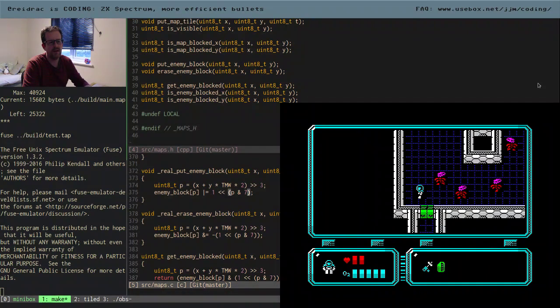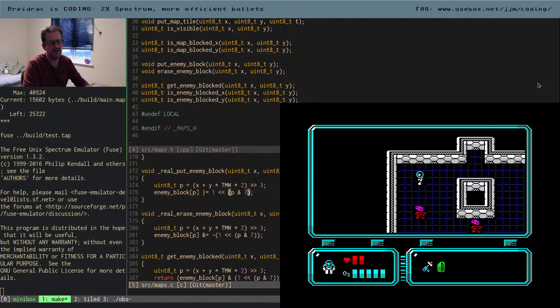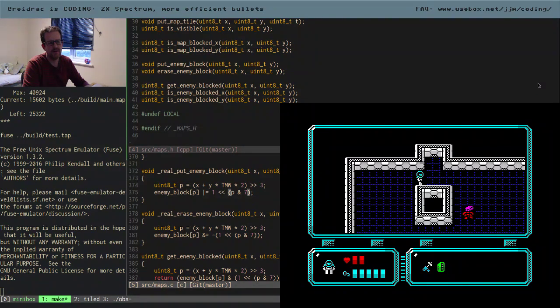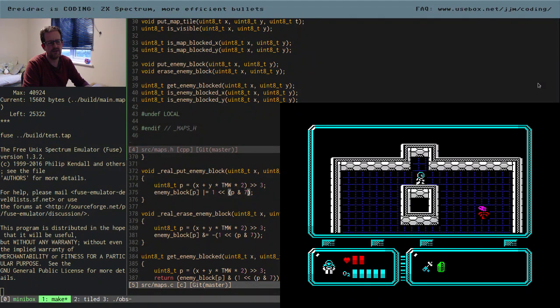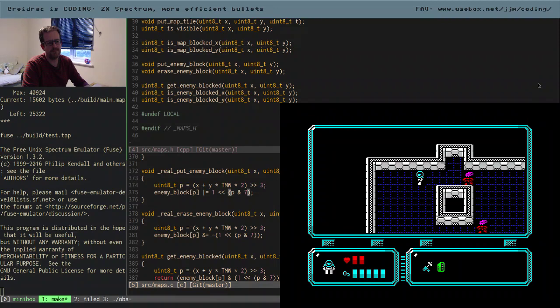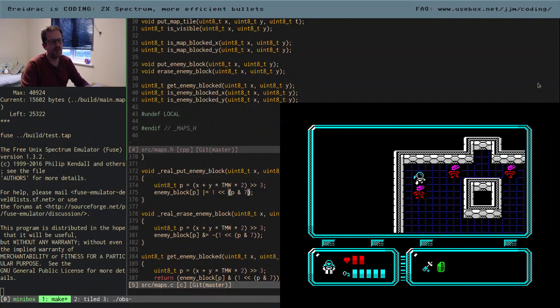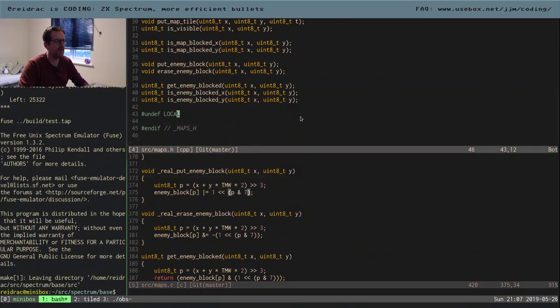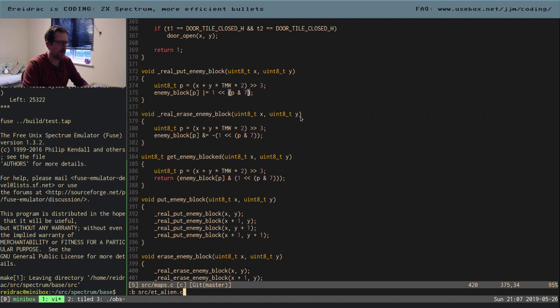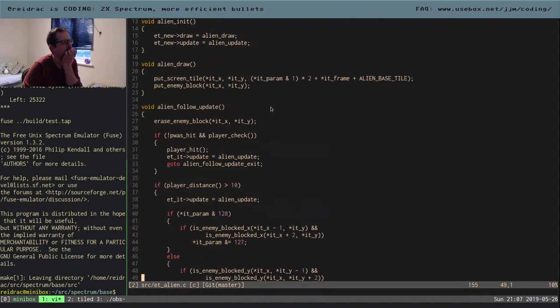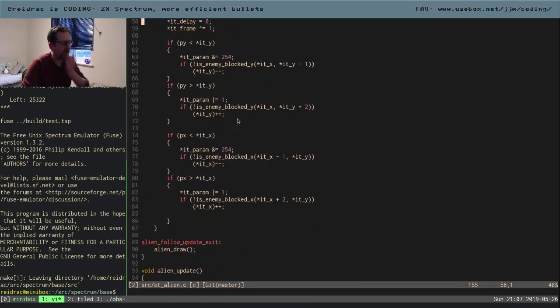And basically, well, see, they don't step over the location of where there is an alien already. So if we look at the alien code, well, let's look at the slime, because the slime is simpler, but it's the same idea.